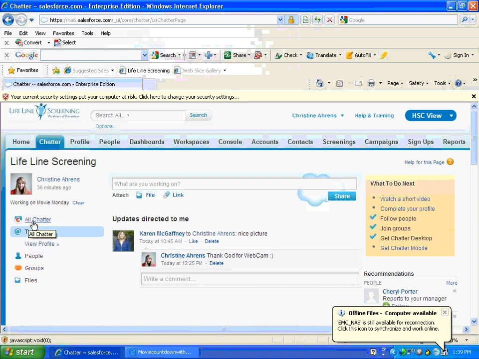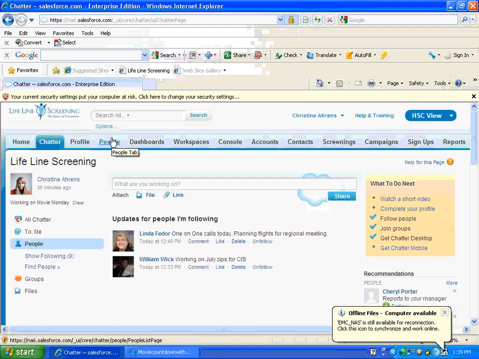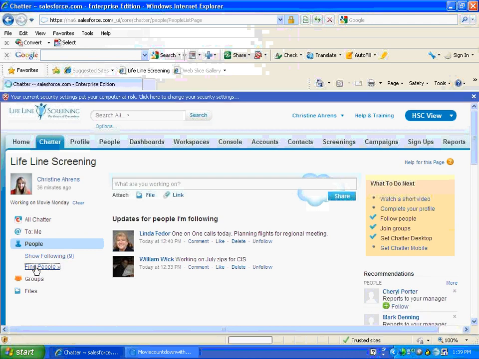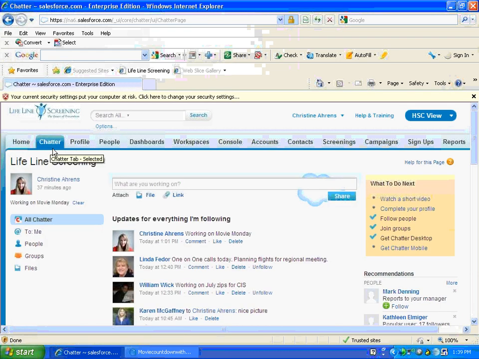Next, I'm going to click on People. This is the same tab that's up here at the top. You can see who you're following, and you can also find people. So I'm going to go ahead and click on Find People. It's the same screenshot that it was when we were up here. So I'm going to go back, just navigating around to show you guys a little bit of what can be done.